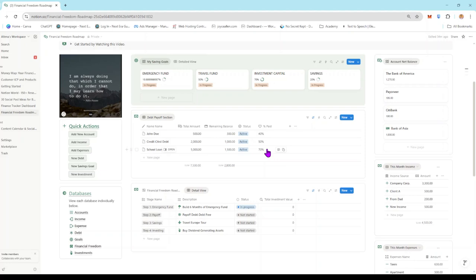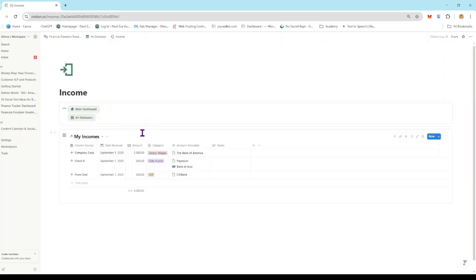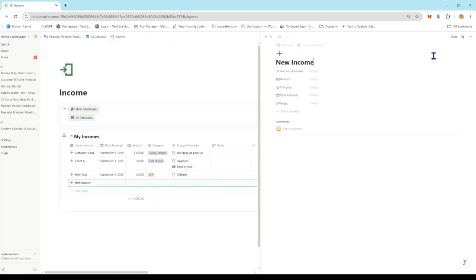That's your financial freedom roadmap. Clear, simple, and built to help you save more and pay off debt faster. Duplicate it. Start with your accounts, then add savings goals, log income and expenses, and work the snowball every week.